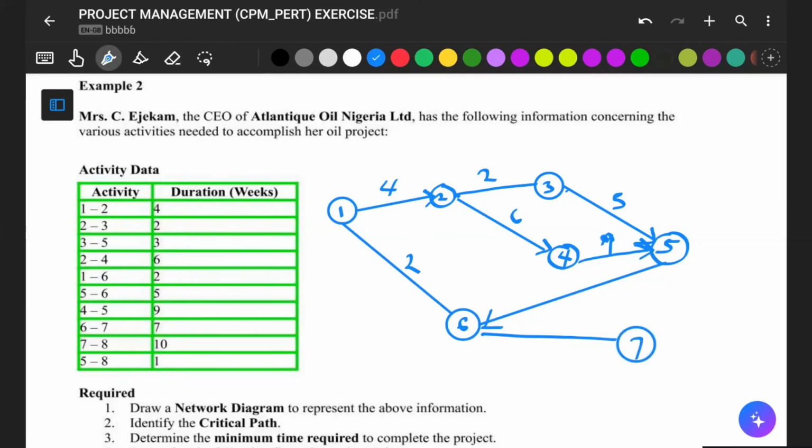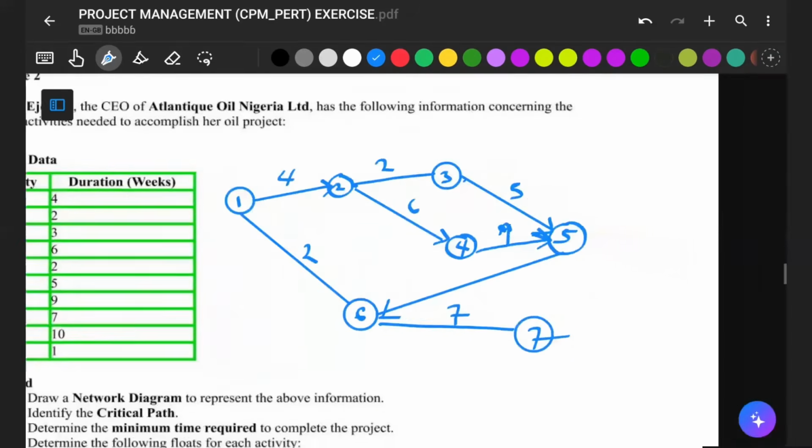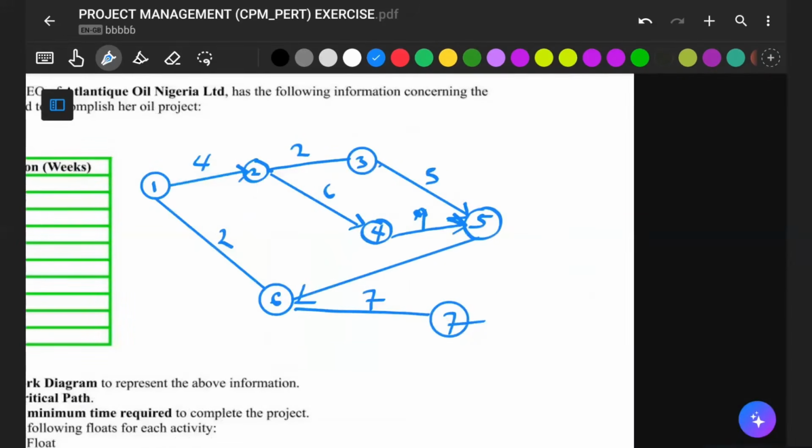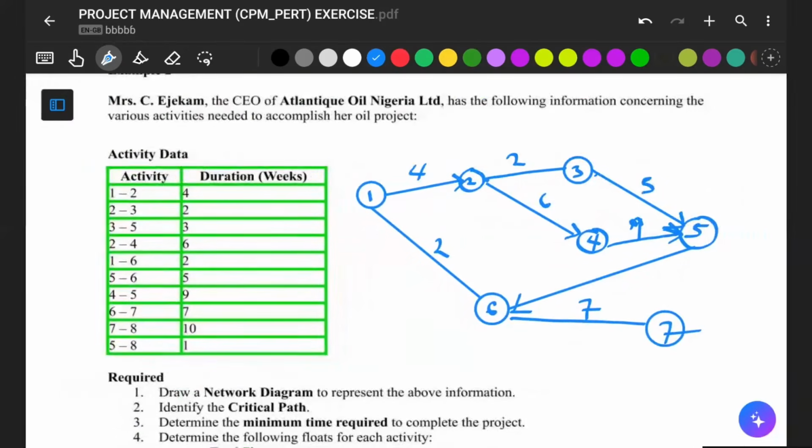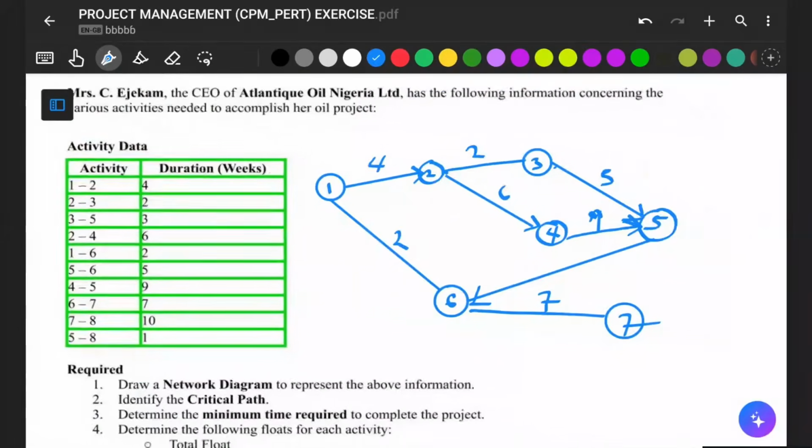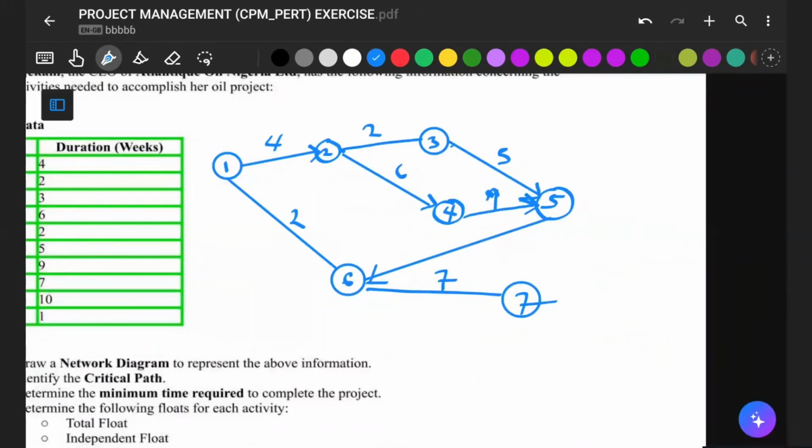So this is 7. And then 6 to 7 is 7 weeks. So we have activity 5 to 8. Activity 5 to 8. So we have 7 to 8. Activity 7 to 8. So let's move this way.